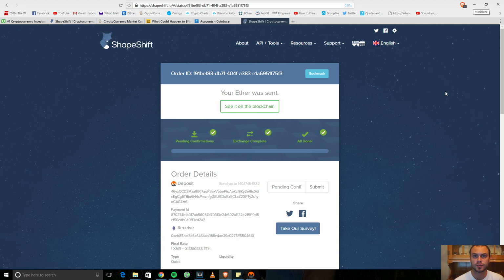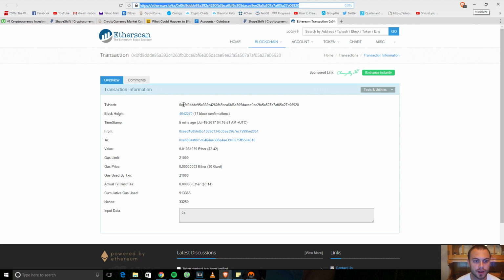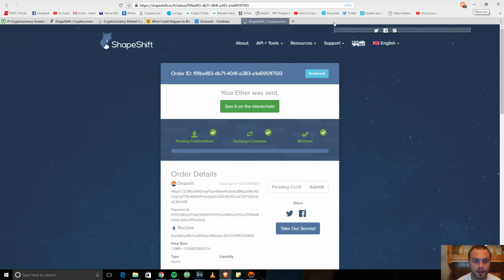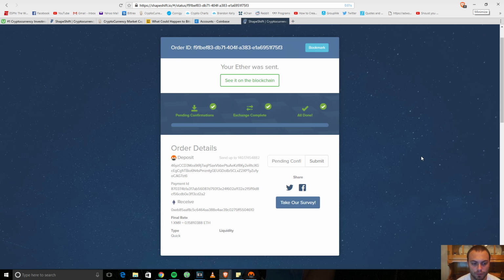And just after a few minutes of waiting, there you have it. So what it provides you is a button to see it on the blockchain, so you can go ahead and open that, and you'll be able to see your transaction on the blockchain with the timestamp and all the related info that it gives you there. I'm just going to exit out of that because I don't really need that. But you can also copy down the order details just in case anything went wrong.